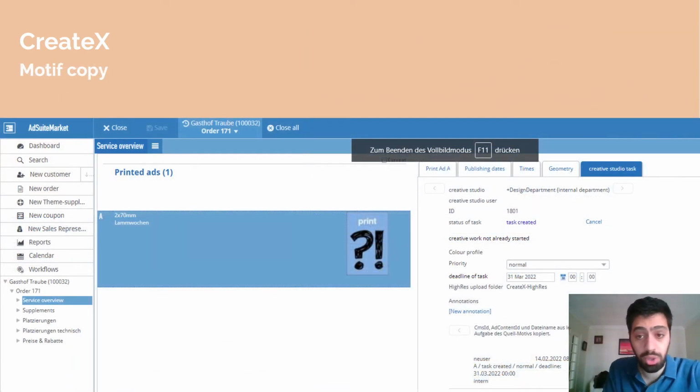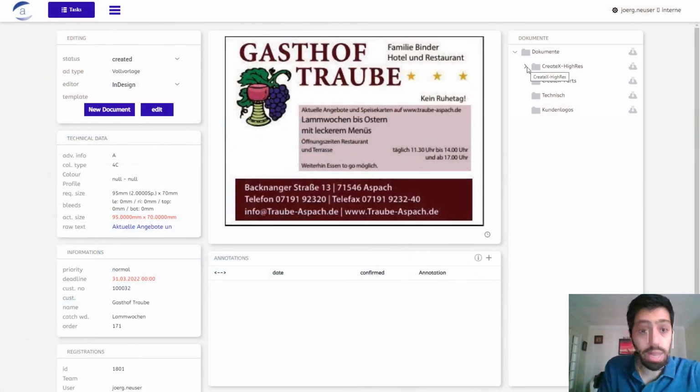Another interesting feature with CreateX is that now if we have an already existing motive in AdSuite Market, and we want to modify it or use it as a template for a new one, we can do that. We can open it in CreateX. As you can see here, we have this motive with this design. We can either click on edit, so it would add the following file, or make a new document based on it. And this will use this design as a template.